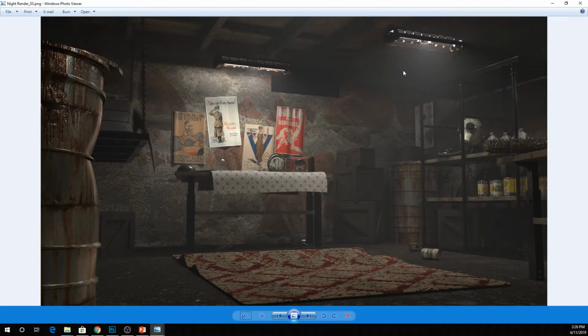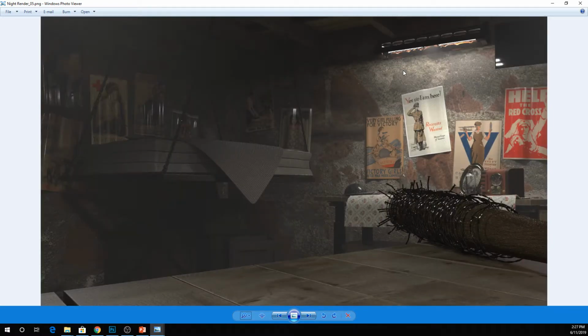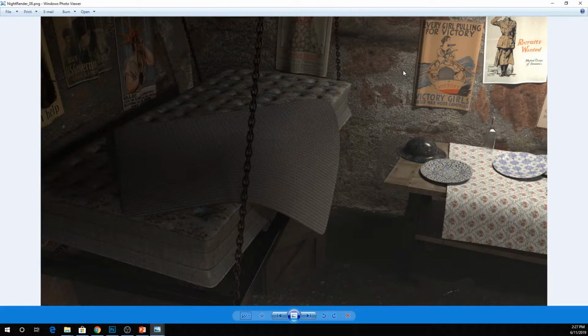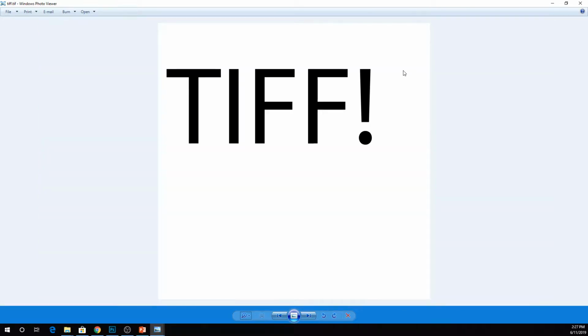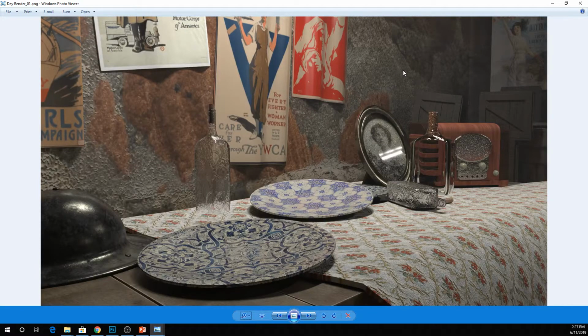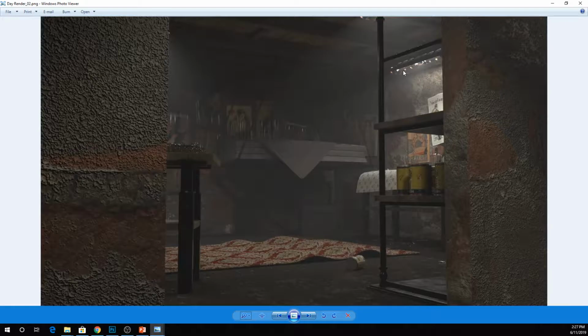But yeah, there's not a whole lot I would go back and look at for this. I think overall this is a pretty successful, well done, well lit scene with a TIFF. Yeah. Anyone else have any comments? All right. Yeah. Good stuff. It's a nice looking project.